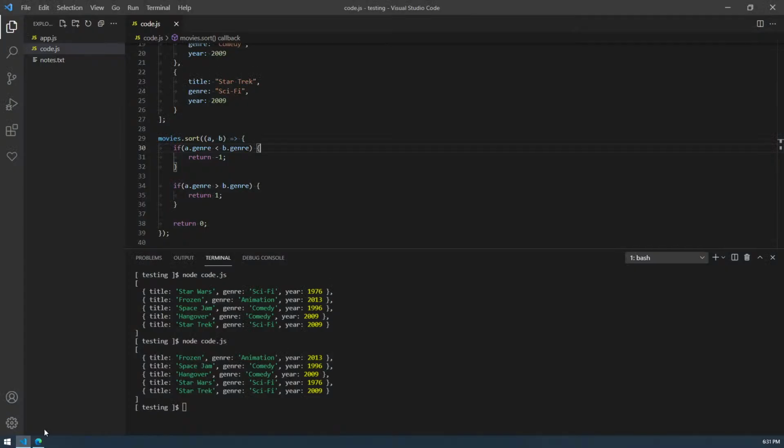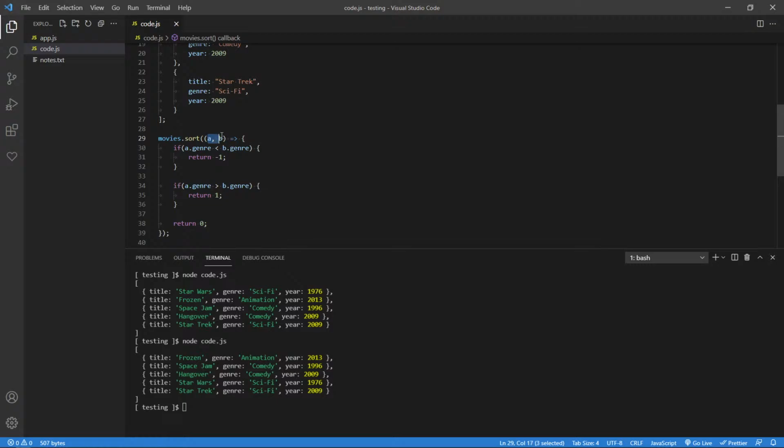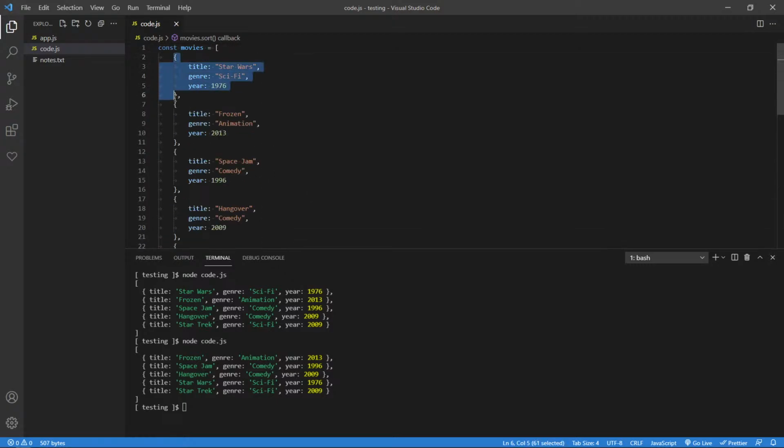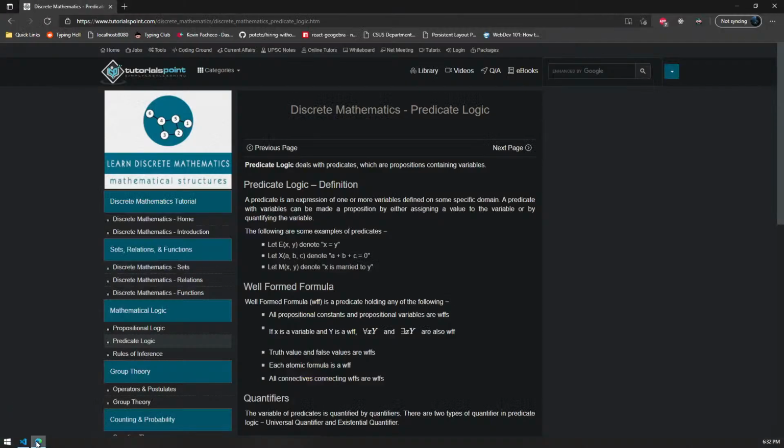So what's our domain here? What is A and B? What's our domain? It's these objects. This is our domain. Our domain is an object that contains the properties title, genre, and year. So when you're in discrete mathematics and you probably thought to yourself, I'll never use this again, well, we're using it right now because it's just logic. That's it, right? So hopefully this now makes a lot more sense, what you were doing in discrete math.